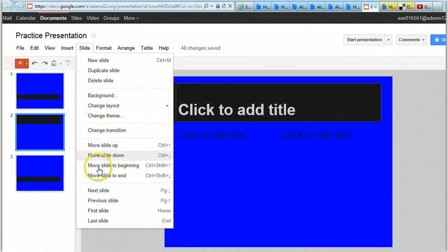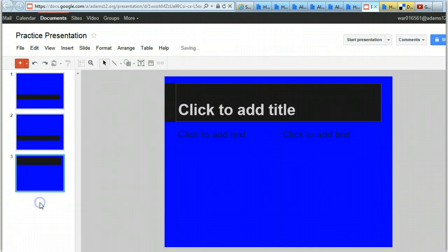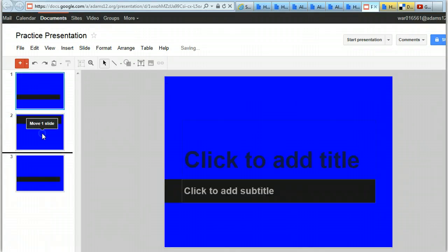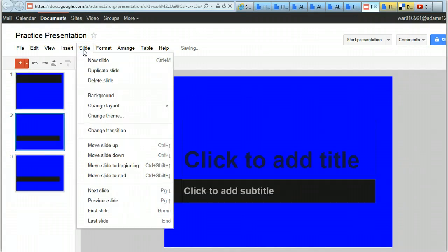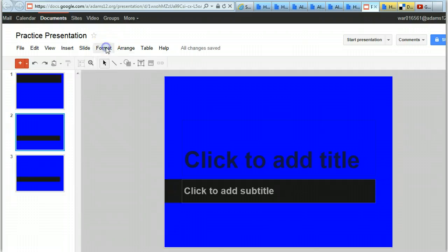You can also move slide up and down, move to the beginning, to reorganize your slides. You can also simply click and drag slides and organize them around down here. So you can click and drag them, or you can just slide and move them around. Next slide, previous slide, and we'll talk about transitions in a minute.